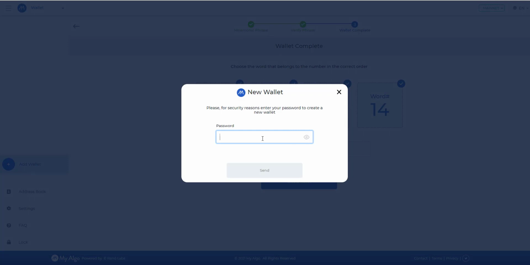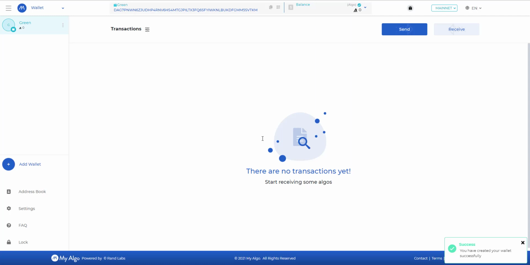Now it's having me put in my password that I had made in the beginning when I hit access. And then it said make the password. So I'm gonna put in my password. Then we made the wallet.